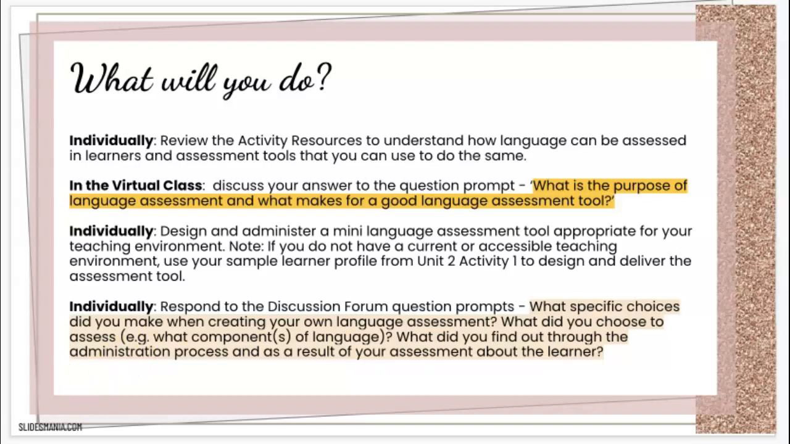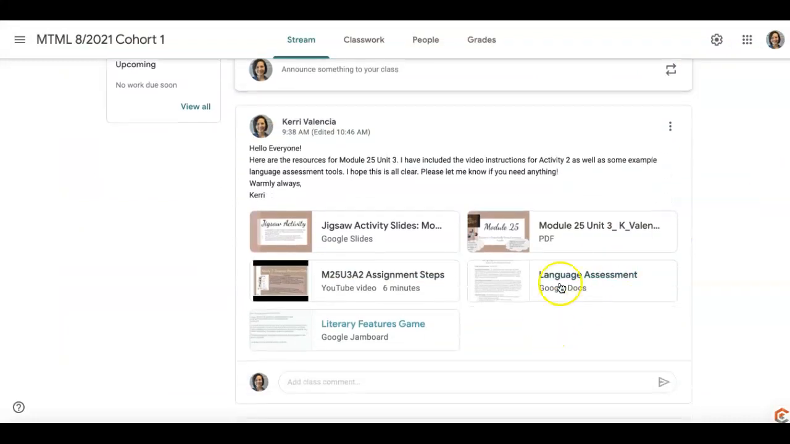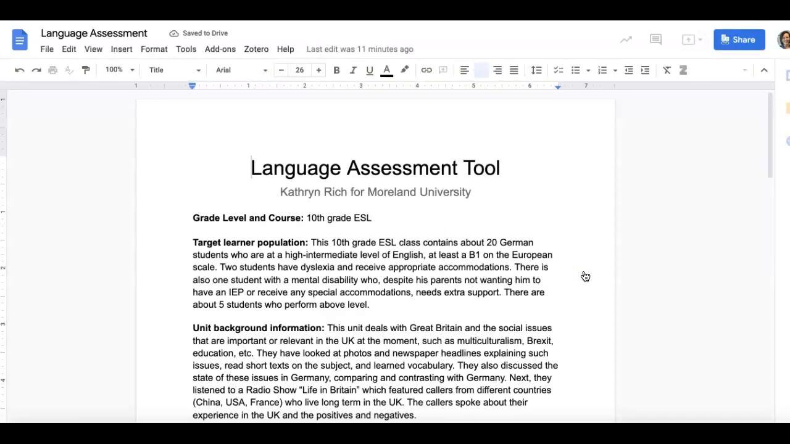Okay, so those are the instructions for this week, and I want to show you what an example language assessment tool looks like. Okay, so I put everything here on Google Classroom for you so that you have it handy. And for Activity 2, you have the assignment steps here, and then you're going to have the examples of some language assessment tools so that you can get an idea of what it looks like.